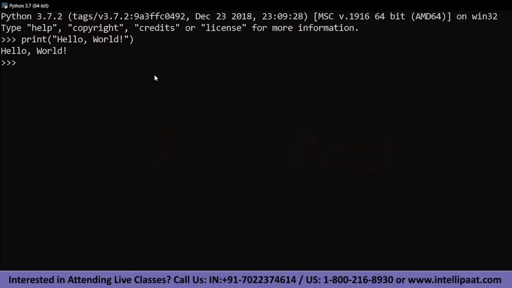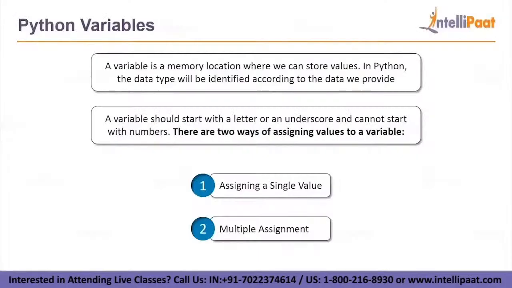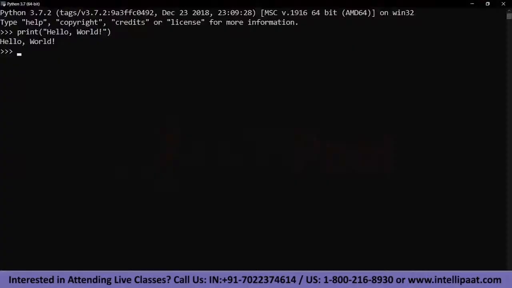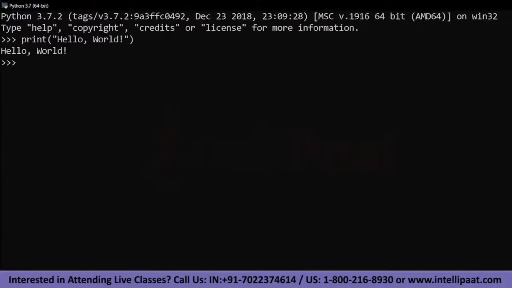Now we come to data types. As we have already discussed in Python variables, the data type will be identified according to the data that we provide. So what exactly is a data type? A data type is something that allows us to understand what kind of data we are storing in a variable. Let's say that I want to create a variable named name, and I want to store some name.